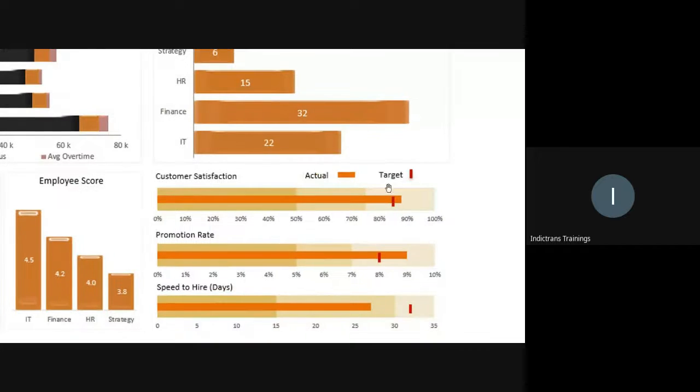This kind of chart is called a bullet chart, where 50% is the first level, then 70% or 75% is another level, and the target is mentioned here with a marker, and then you have the actual, which is also shown. So this is what we call a bullet chart. What you see on the left hand side, the employee score, is also a bullet chart with only a target. So you could do that also.